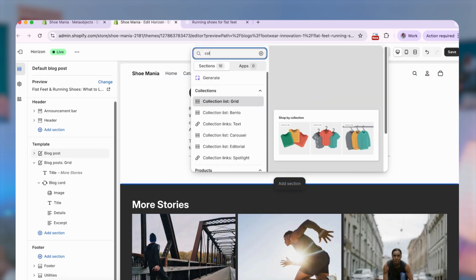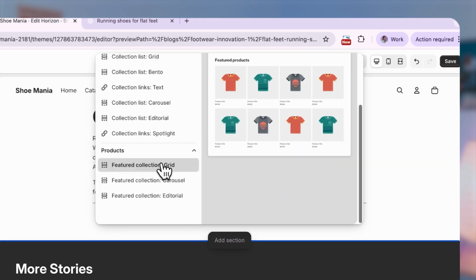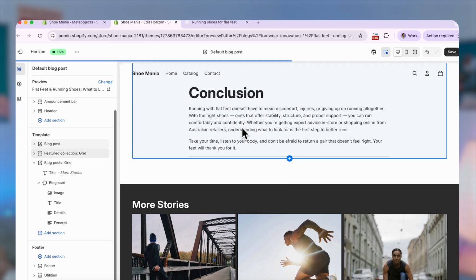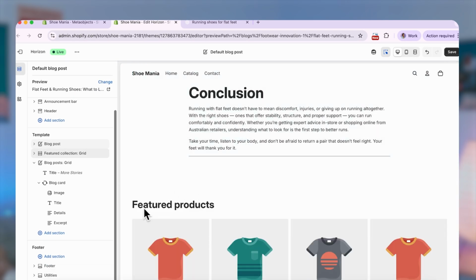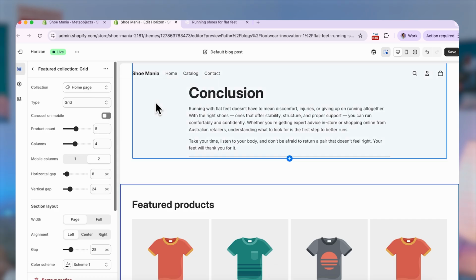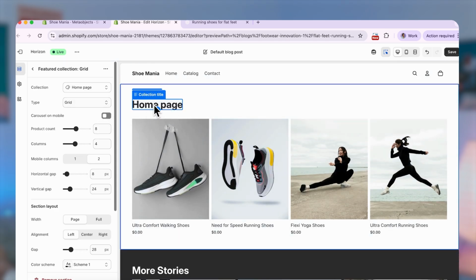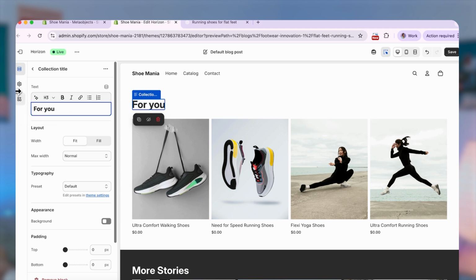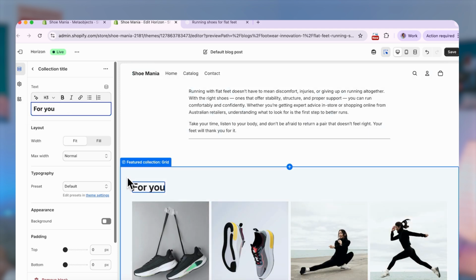Another section I would recommend adding is product collections. So that way you're letting your readers know that you sell products and it might pique their interest. The idea is so they would click on it and start shopping on your store. So essentially it moves them from reader to customer.